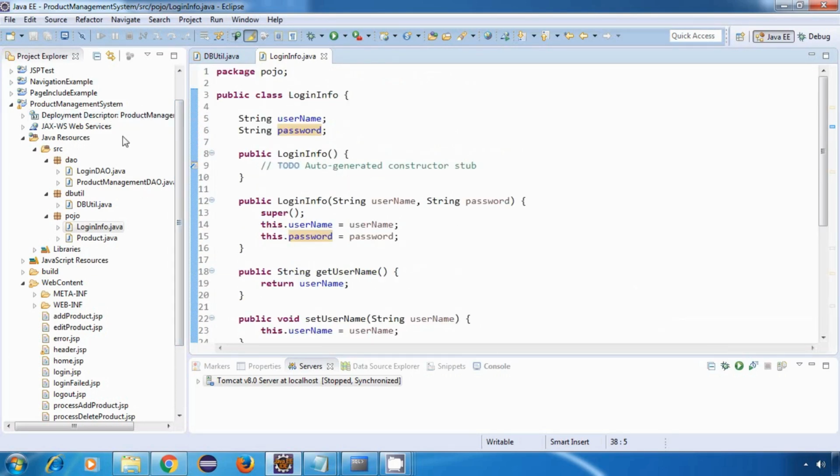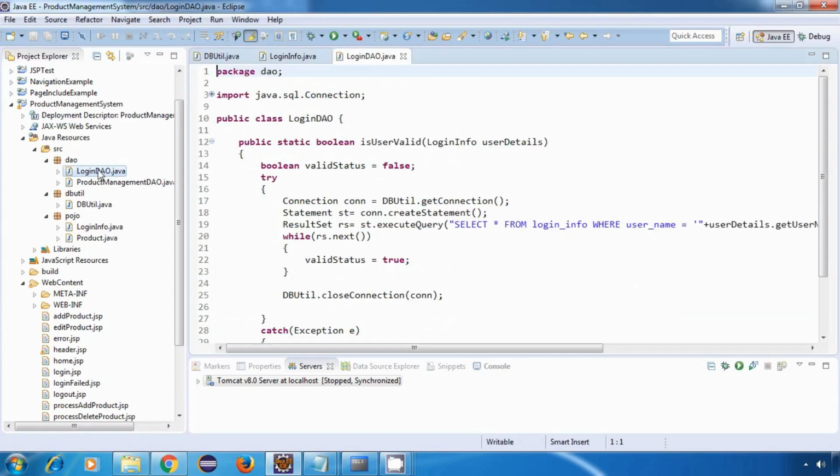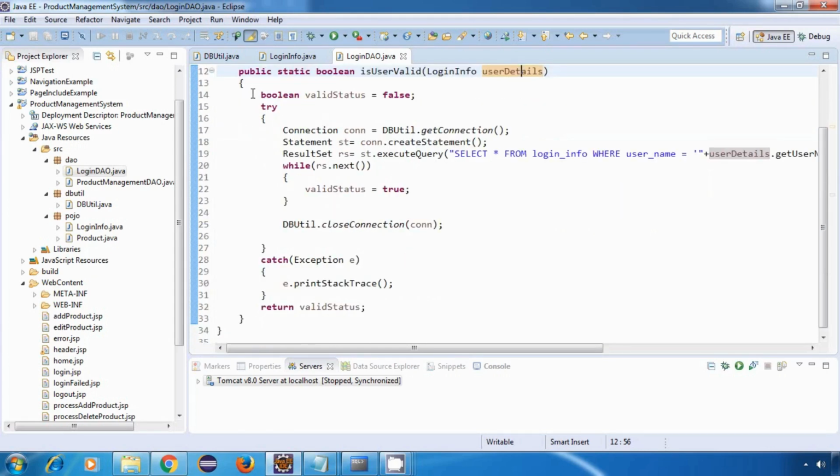Then let's look at login DAO. Now our login DAO class is having one method, which is user valid. Now this method returns a variable of type boolean and it takes one parameter which is of type login info. So these are the user details which the user will enter on the login form, okay? Now inside the body, I'm first declaring a variable. I'm creating a variable and assigning it a value which is false. Okay, so it is a boolean variable valid status.